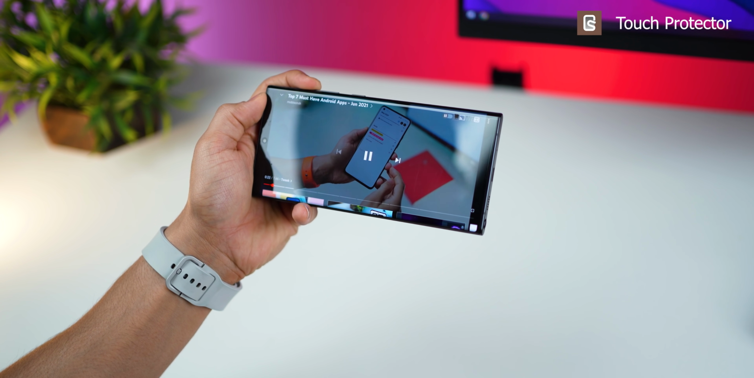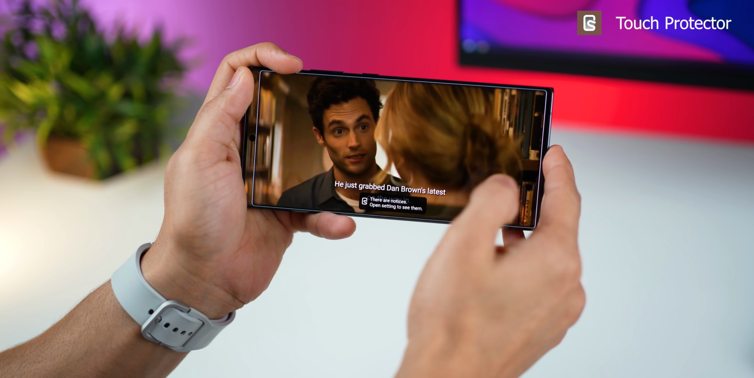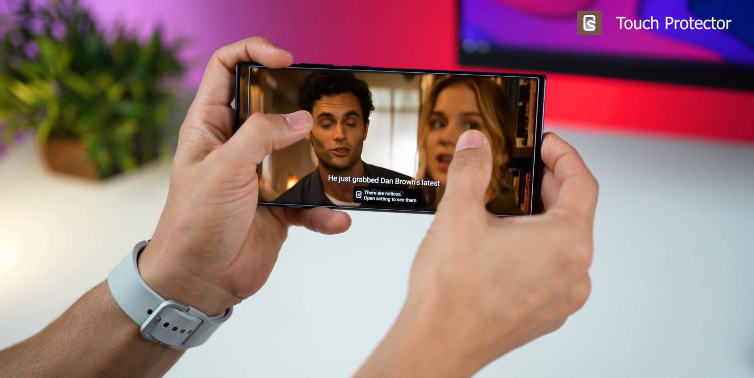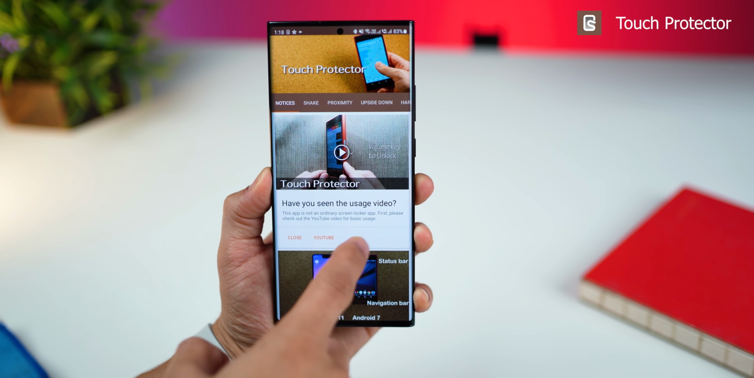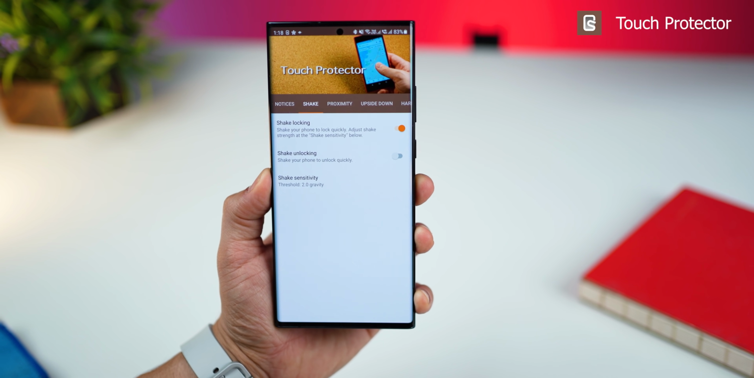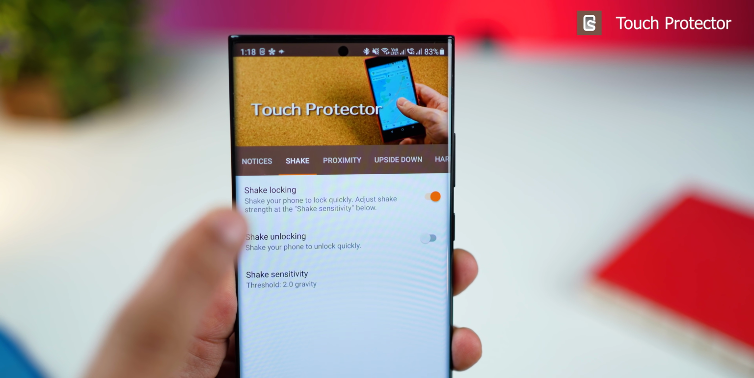And hey, if you're a parent of a child who's addicted to your phone, you could actually fool them into thinking that the display is not working because as they touch, nothing is going to happen. So the app is called Touch Protector, and while the option to shake and lock is not enabled by default, you could go into the settings and you can turn that on if you need it.